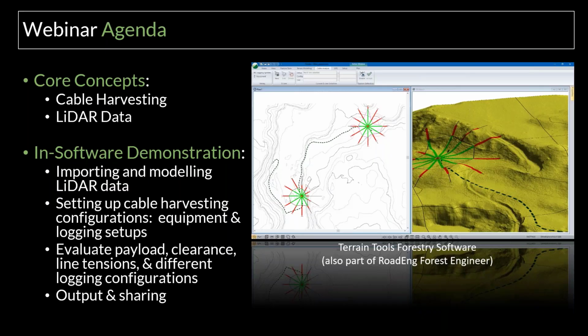To start, I am going to tackle some core concepts. We're going to talk a little bit about why you might want to use cable harvest planning for your operations. We'll talk a little bit about LiDAR data. We'll talk a little bit about what cable harvesting entails and some of the language that we use. And then I'm going to pass it over to Matt. Matt's on the call as well, and he's going to be giving us an in-software demonstration.